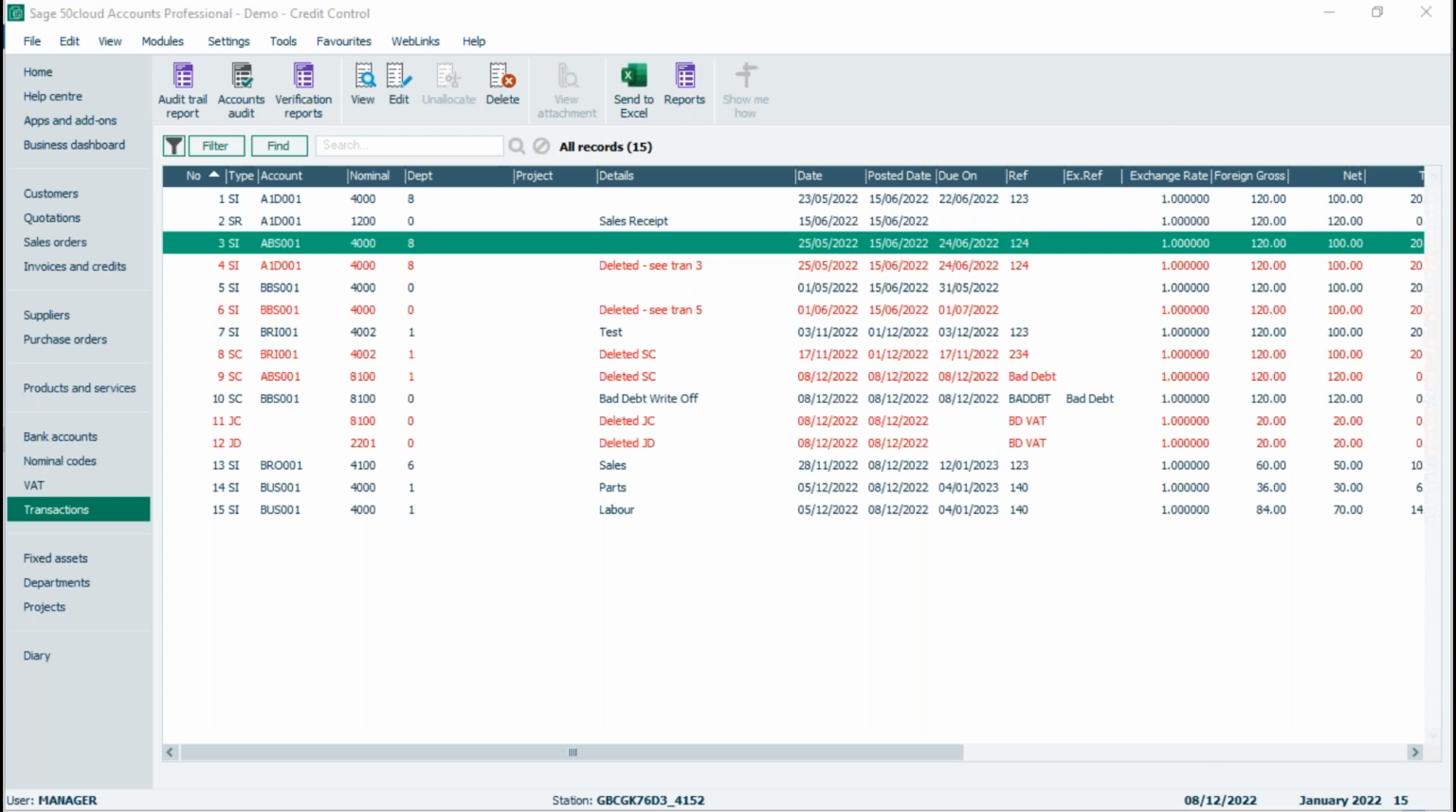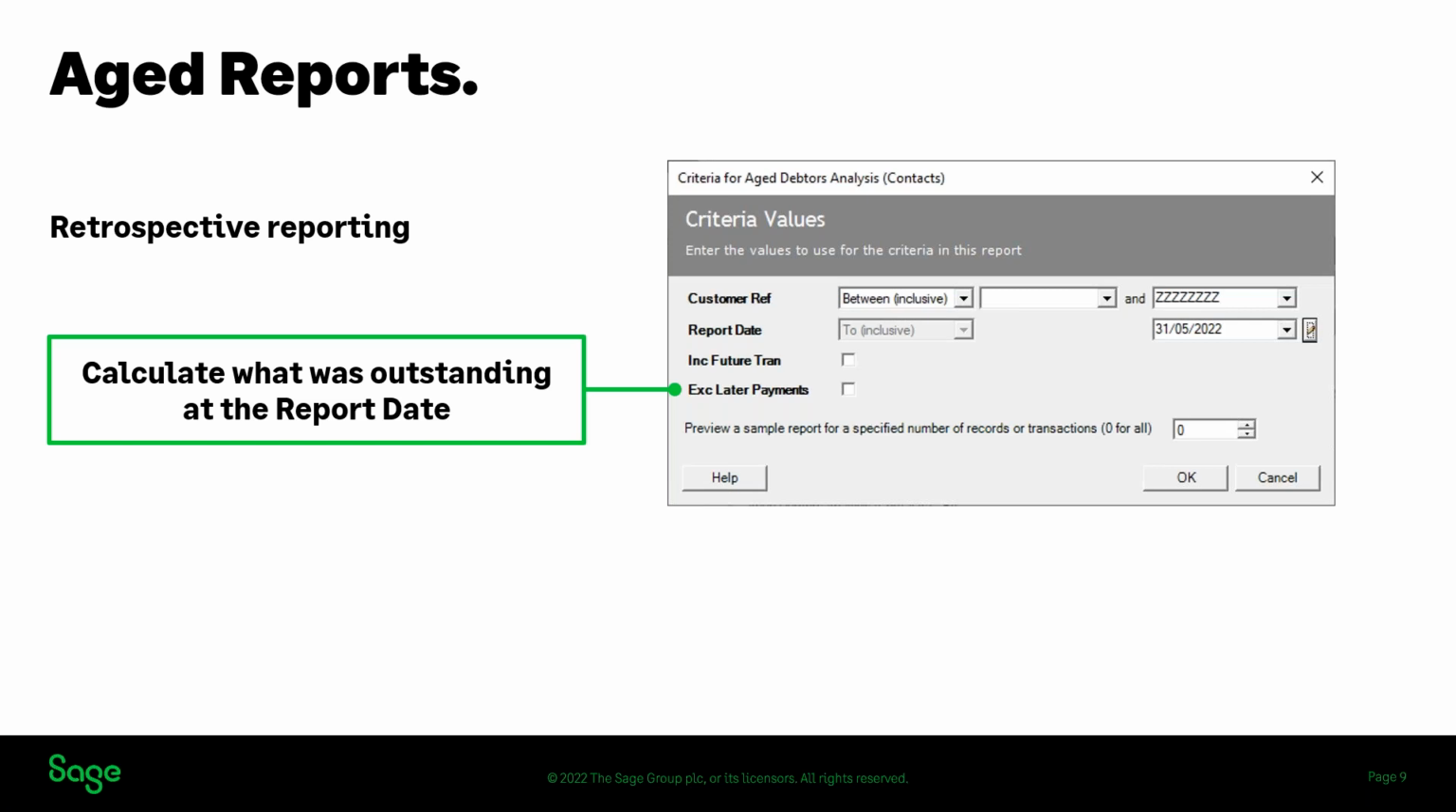Right, let's go back to the slides. And probably the key thing relating to age reports is retrospective reporting. But it's easily achieved just by this little checkbox, this exclude later payments. What it means is, because it's retrospective, you can see what was outstanding at a particular point in time.